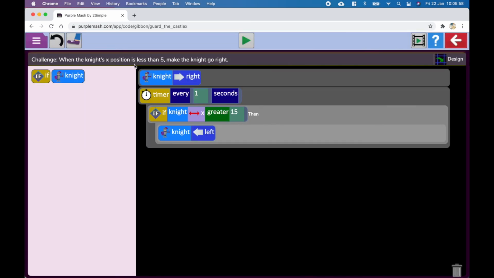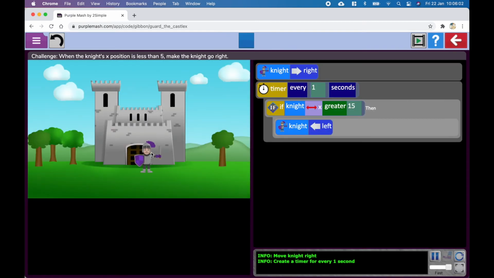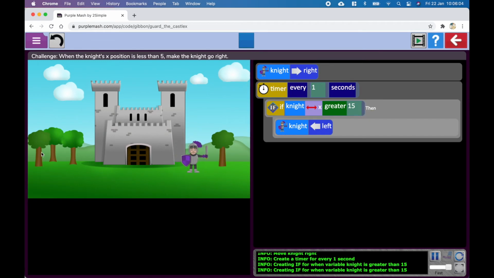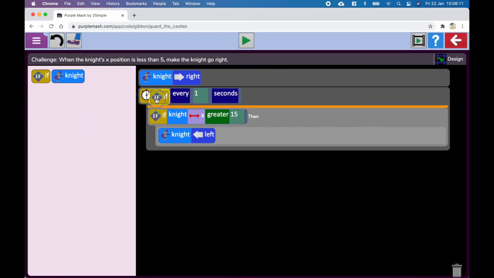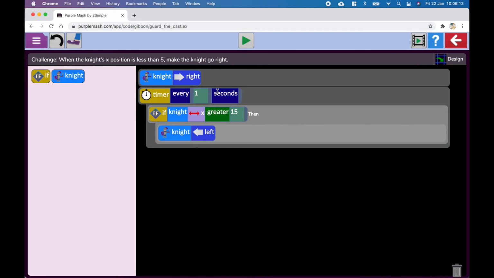It now says that if the knight's X position is less than 5, make the knight go right. So if the knight moves back to the left, we don't want it to go off the screen, so we want it to come back. So we can copy this code, so we can put it inside the timer. So timer every 1 second, under the if, but not inside. So not here, we need it underneath.